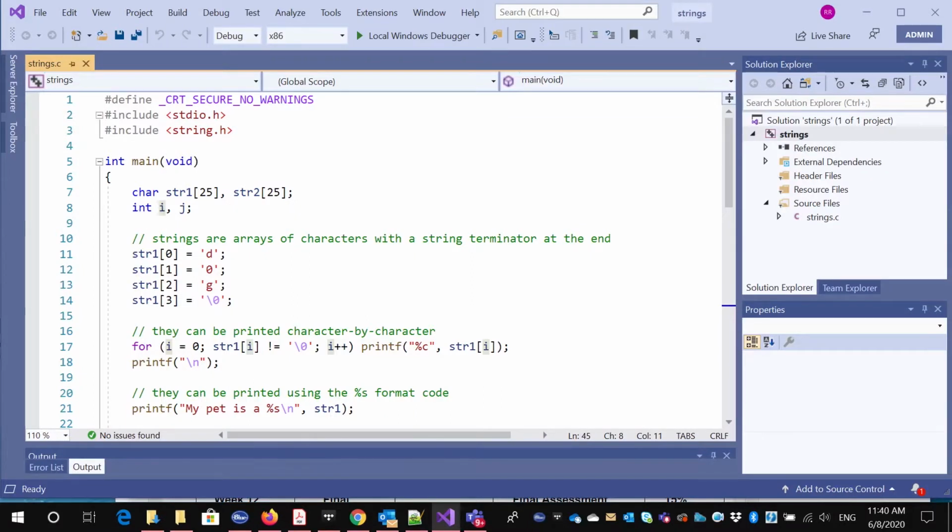Today we're going to take a look at strings in a lot more detail and see how they really work. So a string is really just an array of characters. Here I've declared one called string 1 that holds up to 24 characters plus a string terminator. I also declared string 2 to be an array of the same size.